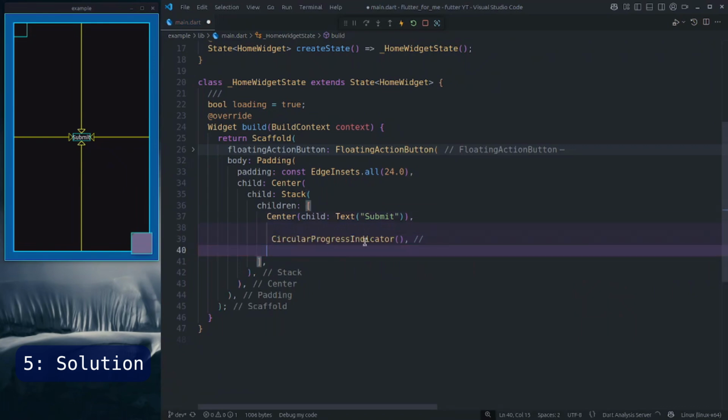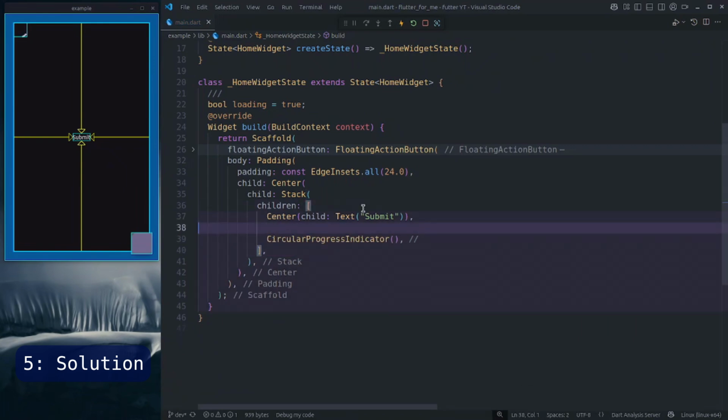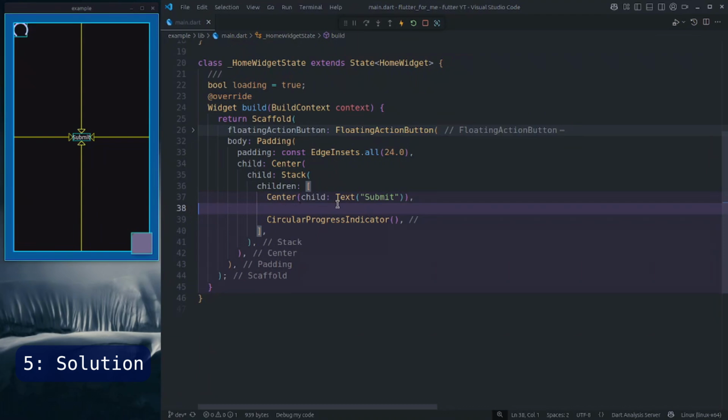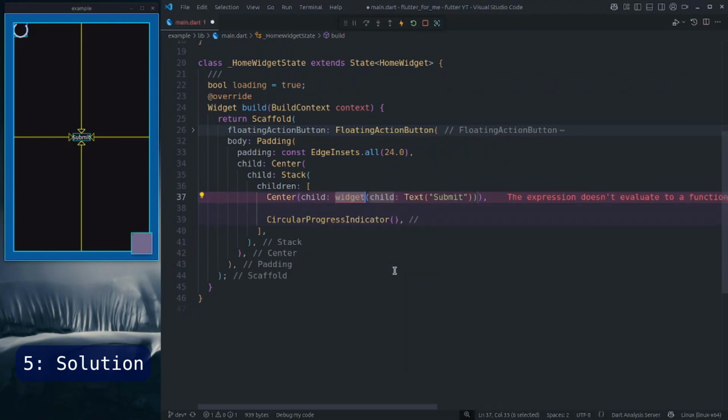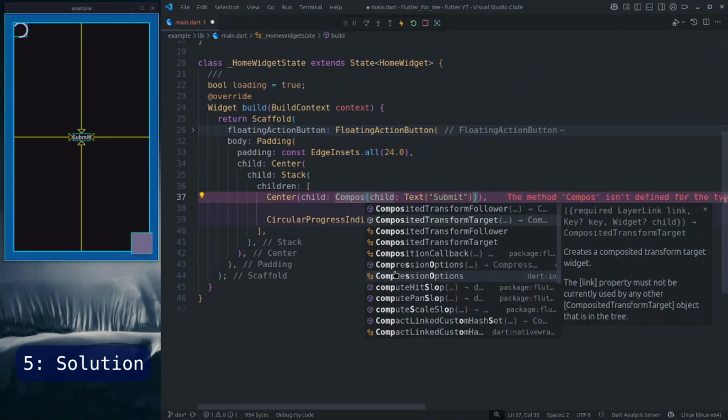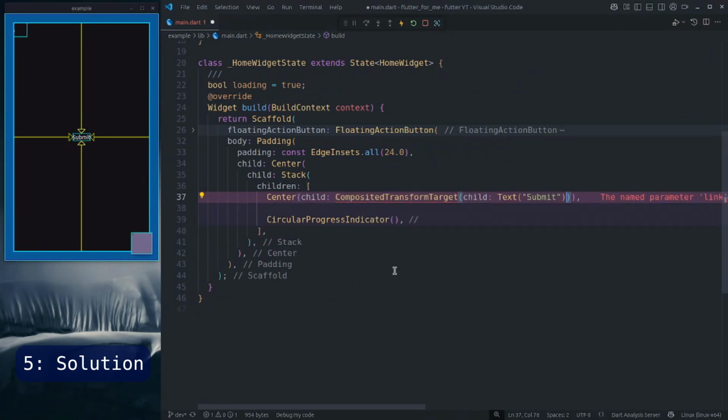Let me remove all the error stuff so it doesn't mess around with us. So what we are going to use for the text widget, it will be our target, and this circular progress indicator will be a follower, and we'll wrap this text widget. So we'll wrap this widget with CompositedTransformTarget, and it needs a LayerLink.